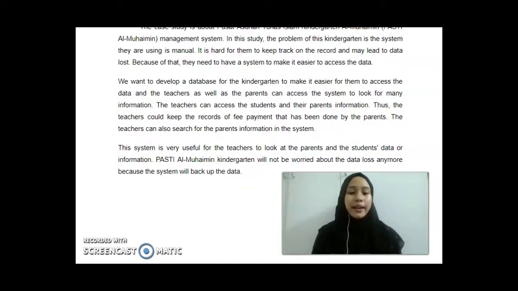Fathi Al-Muhaimin Kindergarten will not be worried about the data loss anymore because the system will back up the data. Next, we will move to the database design.